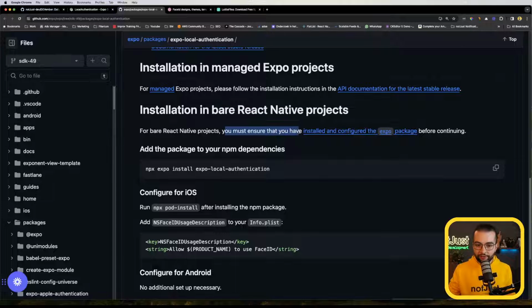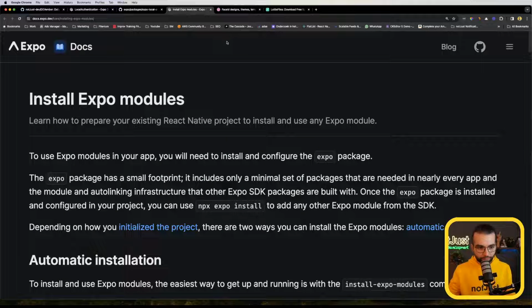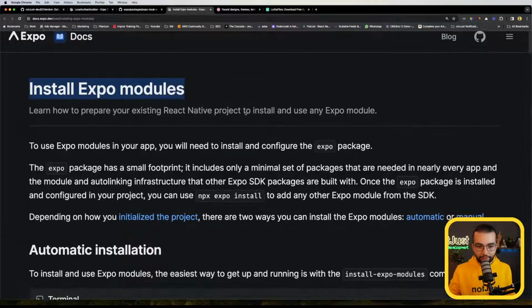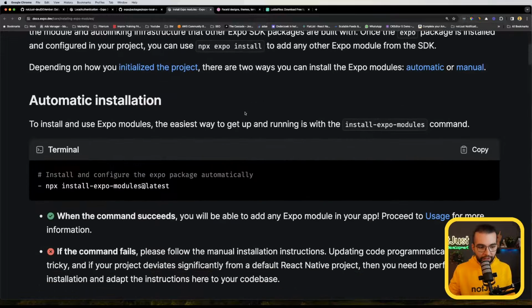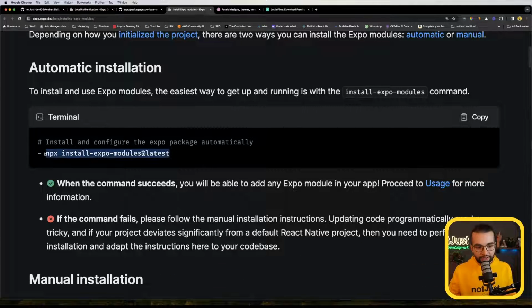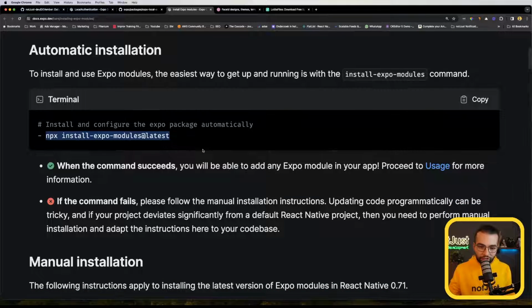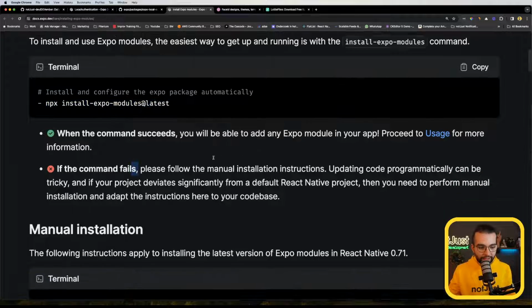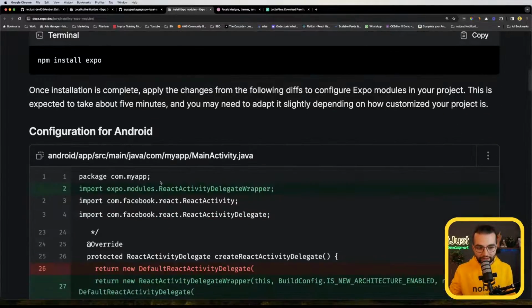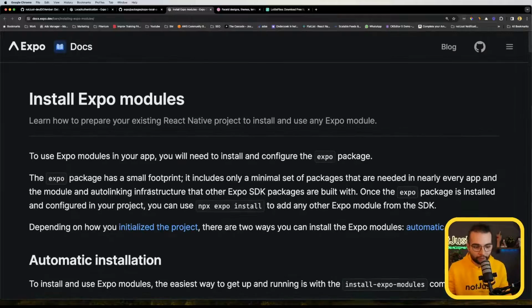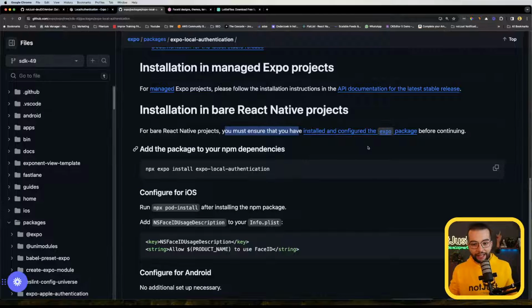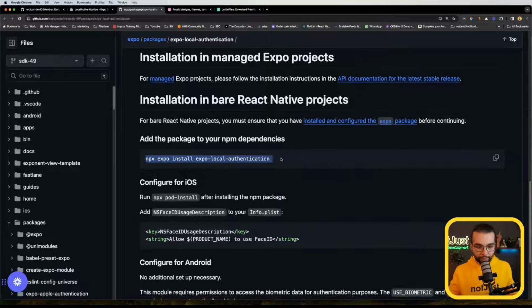you must ensure that you have installed and configured the Expo package before continuing. So follow this guide, install Expo modules in a React Native bare application. To do that, you can use this command and it will automatically install and set up Expo modules. Most of the time it succeeds, sometimes it fails, so there is also some manual installation if the automatic one doesn't work. After you have Expo modules set up, as I said, you can use any Expo package, so go ahead and simply install it.